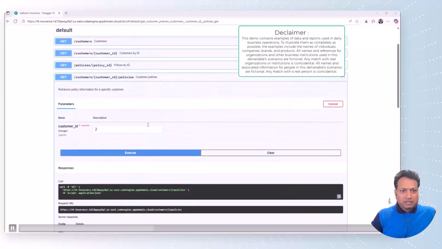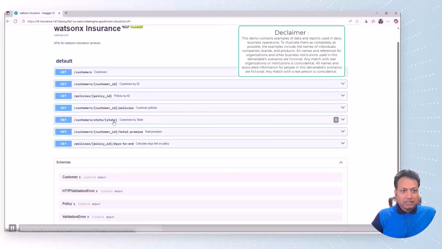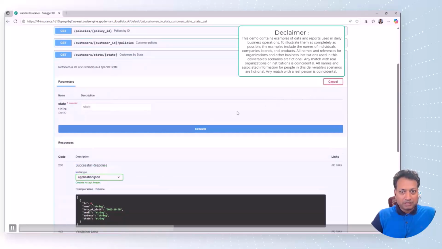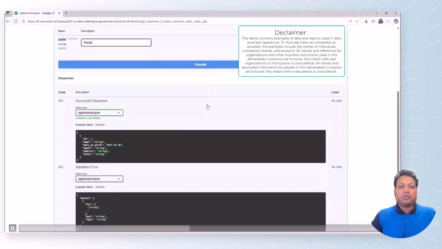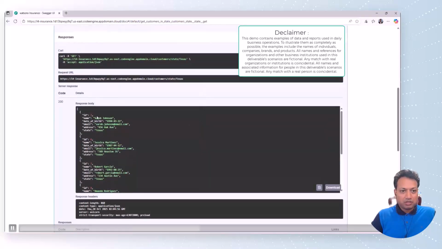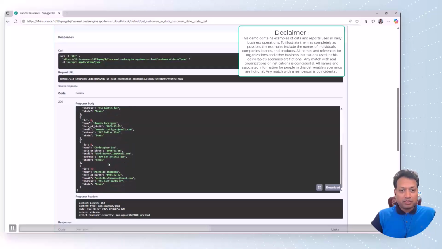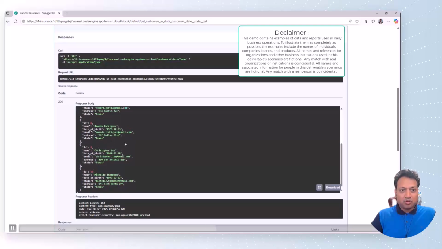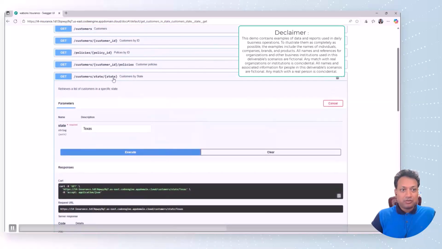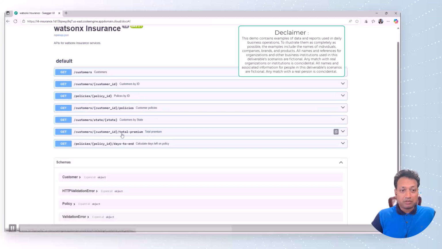So let's test another API. Here, let's fetch all the customers who are living in a specific state. Click on try out. Let's provide Texas as an input to this API and click on execute. Once you click on execute, you will get a list of all the customers who stay in Texas, right? With all the policy information for that particular customer. So this is how all these insurance services APIs work, and we are going to make these APIs a part of our agent.